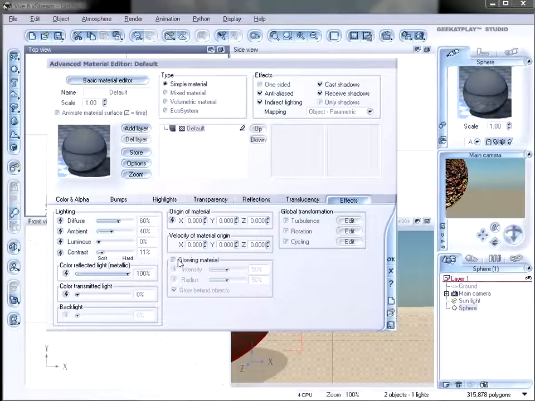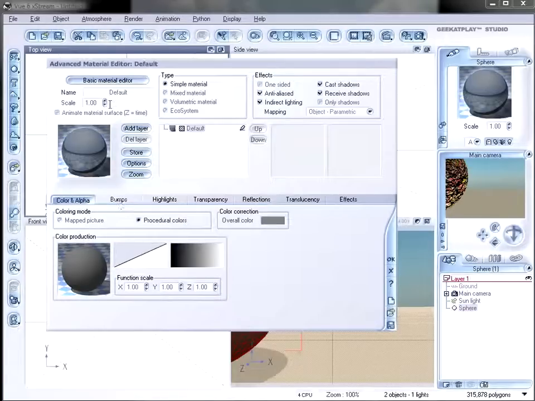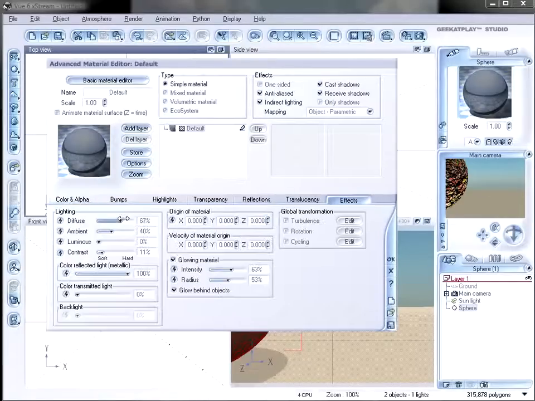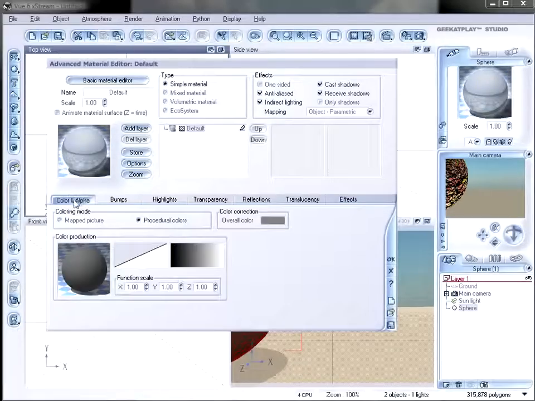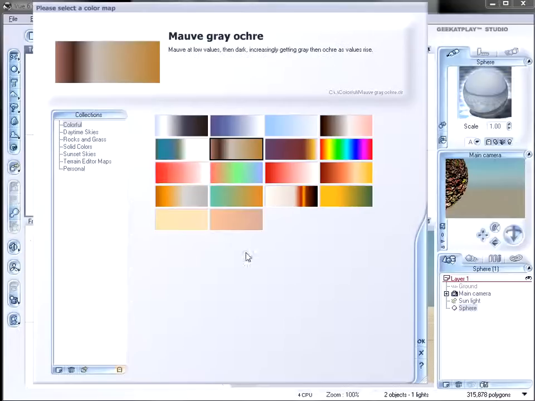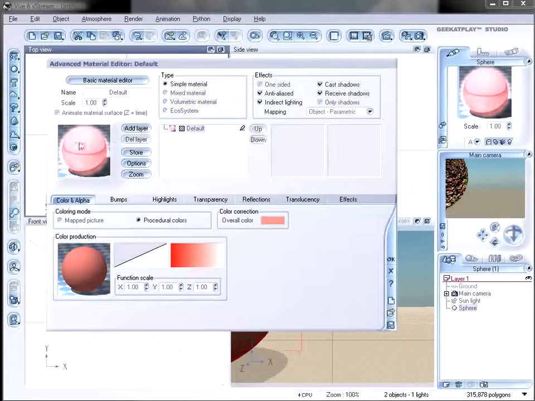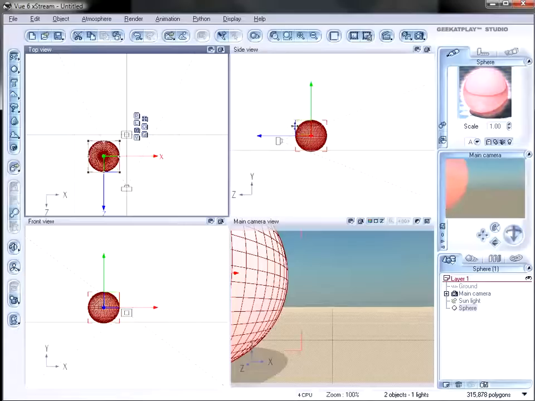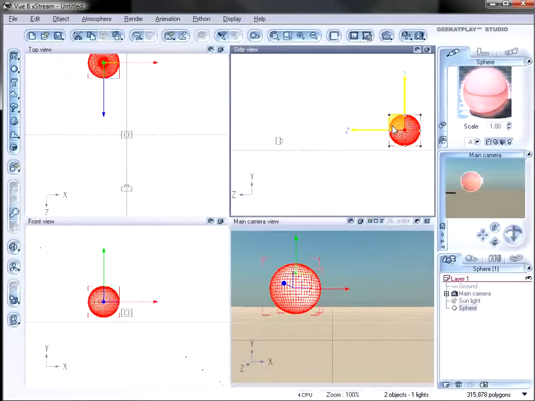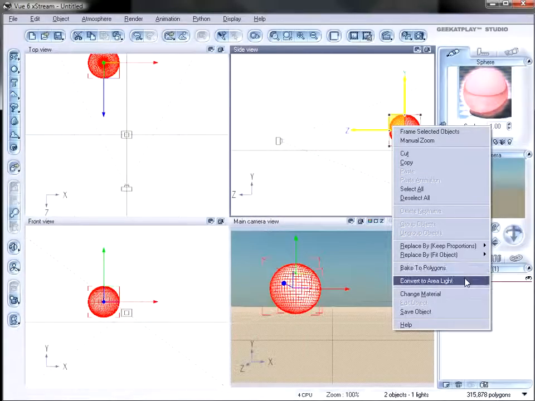And actually using the glowing is very nice. You can apply it to an area light. One thing about area light, it will take the properties of the material that you're creating here. So if you go inside and say I want more ambience, you set your properties this way and maybe change the color map so it will be reddish, and we'll go right here and right click and say convert to area light.